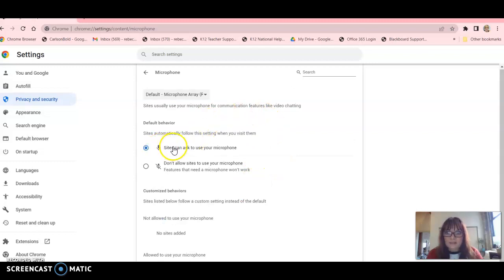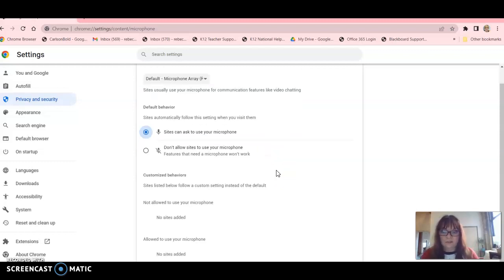Make sure you've got sites can ask to use your microphone. A lot of times it just defaults to this and it won't allow any site to use your microphone. So go ahead and click sites can ask to use your microphone. Now, hopefully when I go back today and I want Nearpod to have access to my microphone, I'm going to go in and see if it allows Nearpod to use the microphone.